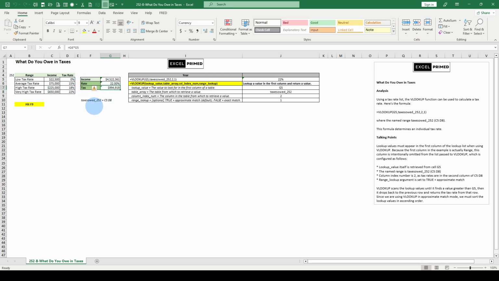Then the tax times rate. That's it. This is just a very simple refresher on VLOOKUP, the approximate match, column index, table array.